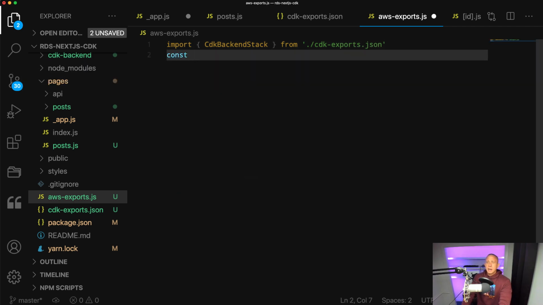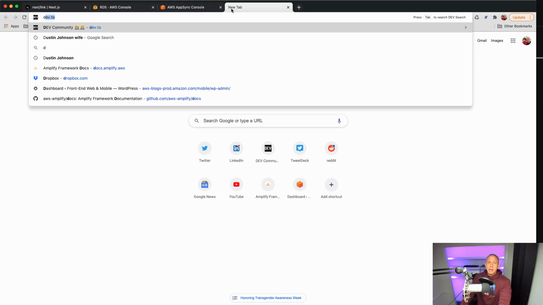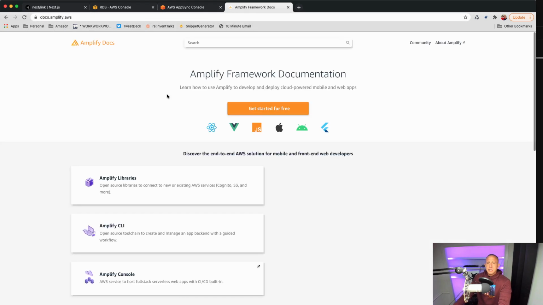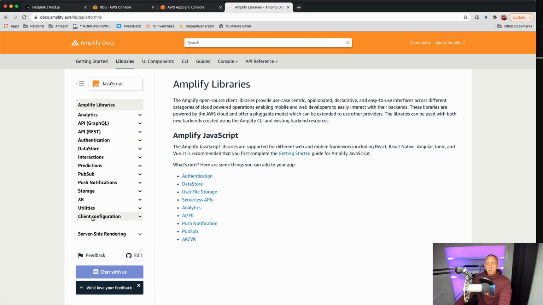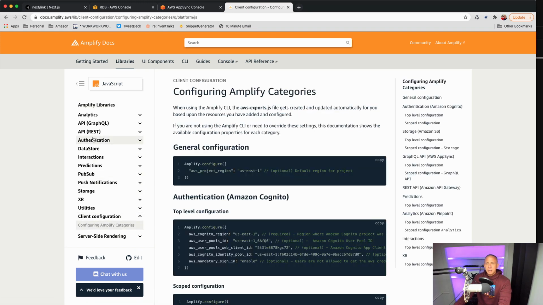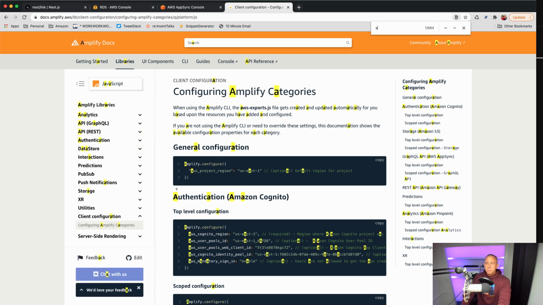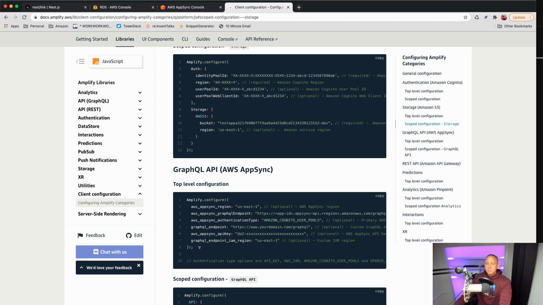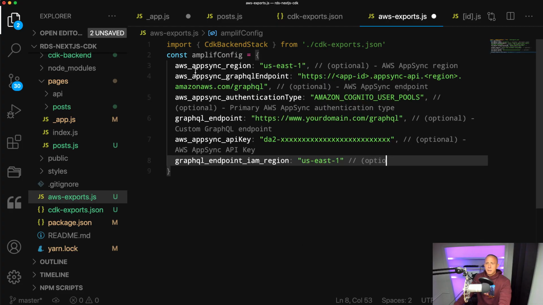And we're going to say amplify config is equal to, we're going to be having our key value pairs here. Now, where do we get these key value pairs? Well, if you go to the Amplify docs, you'll see that for the library configuration, we have this section here. And really, you could go to AppSync GraphQL API there and do it as well. But what I'm going to do is search for AppSync, and I'm just going to copy these values here and take whichever ones I need.